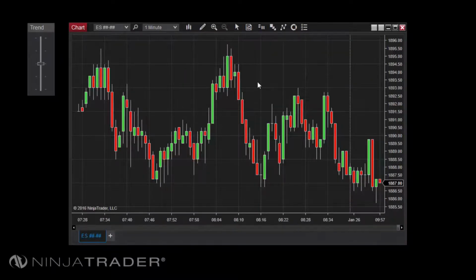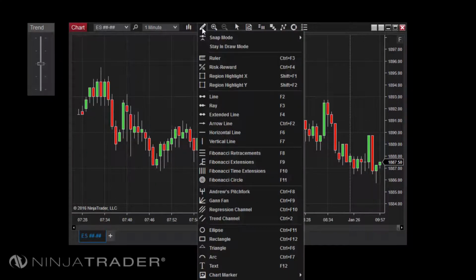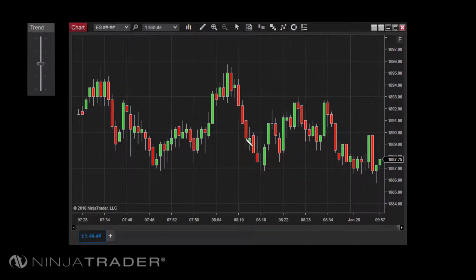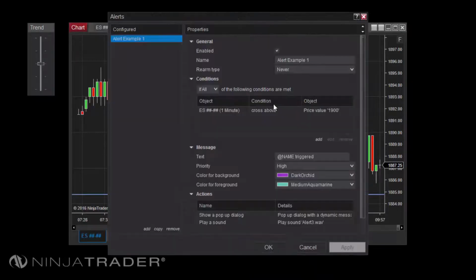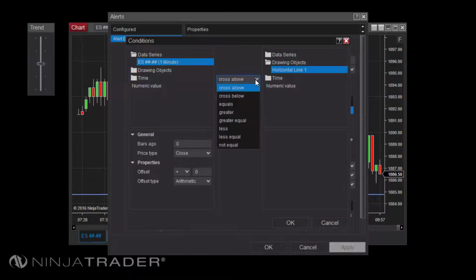Before we move on, let's say we wanted to replace our hard-coded price value with a user-drawn horizontal line on the chart, triggering the alert anytime the market price crosses below that movable line. Back in the Alerts window from the chart, we can select our existing condition, then click Edit to make the change. Now that our chart contains a horizontal line, we can simply select that line via the Drawing Objects folder in place of the static value we had previously entered.